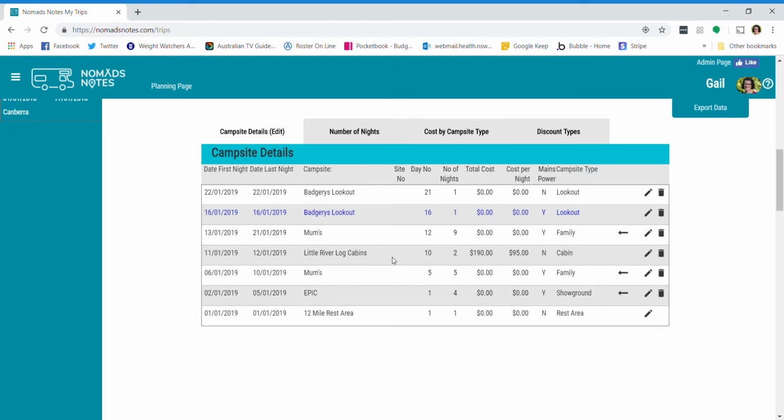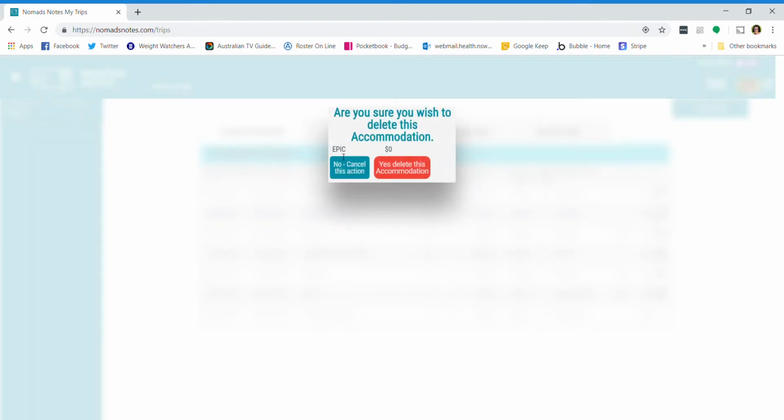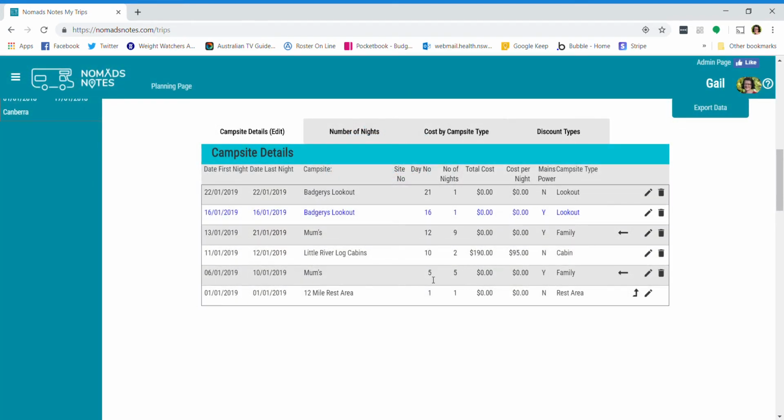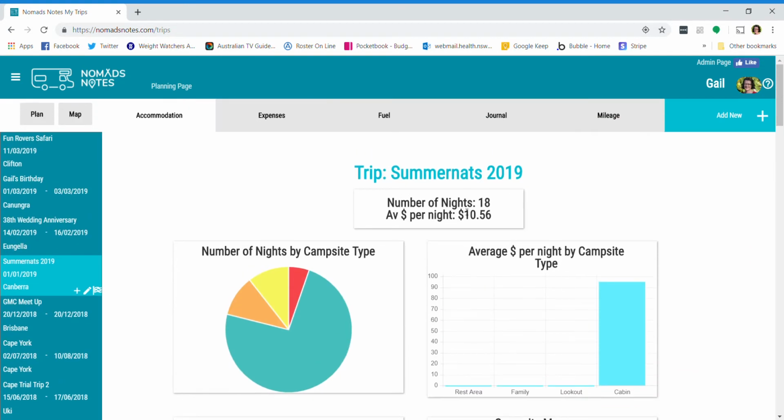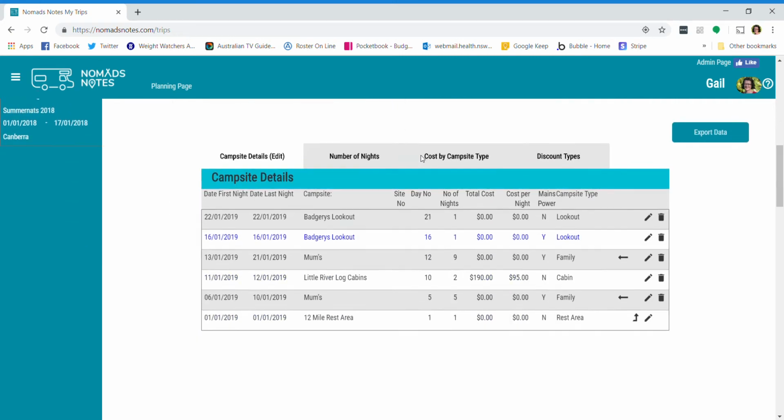We can also now delete any accommodation throughout here. So if we've made a mistake or for any reason we want to delete some accommodation, I'll come down here and delete this one here, 4 nights. Yes, I'm just confirming that that's the one I want to delete. So yes, I want to delete that accommodation. And now we can see that that accommodation is deleted. And again, our number of nights has changed. Our average nights has changed.